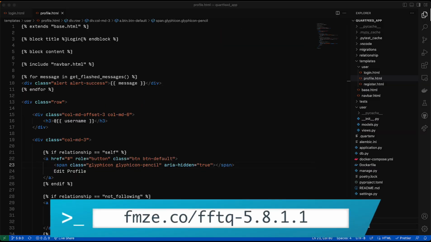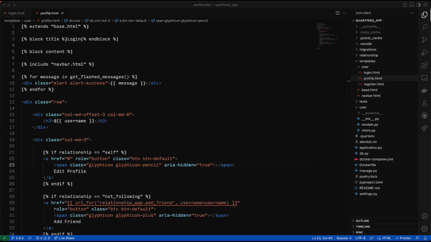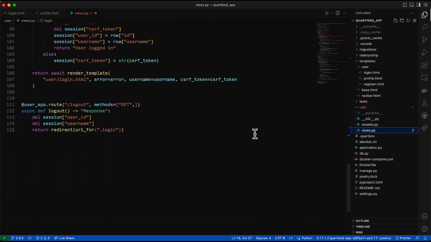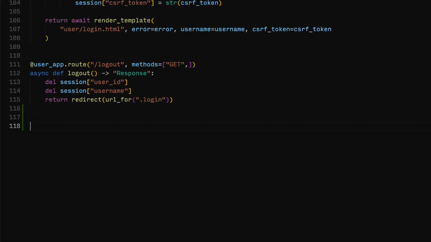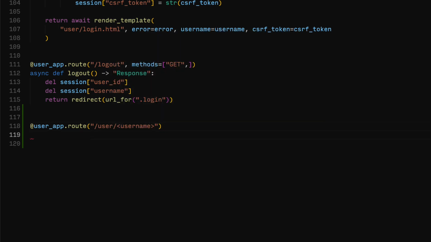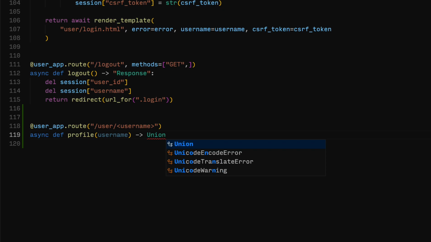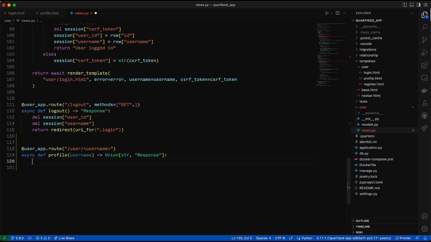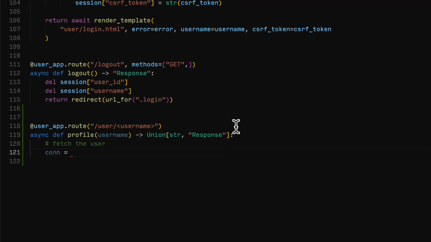Okay, so now we're going to work on the profile view endpoint on the user file. So what we're going to be doing here is essentially a route that allows us to see a specific user. So let's start building the endpoint. It's going to be part of the user app as the others, and it's going to be at user/user/username. So the username is going to be a variable that we pass into the function, just like we do with Flask applications. And this profile is going to return a string or a response.